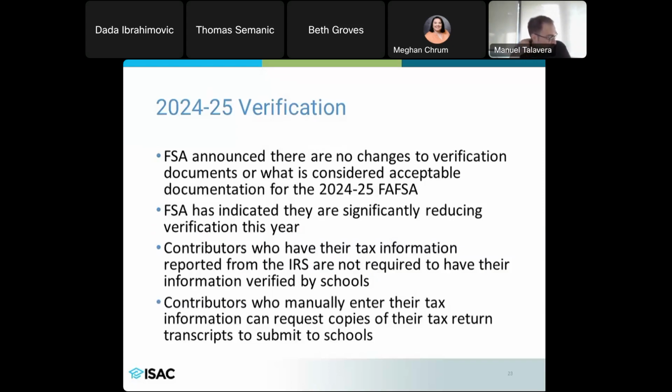So for the 24-25 verification cycle, the Department of Education mentioned that there will be no significant changes to what they consider acceptable documentation. For the 24-25 FAFSA, Ed has mentioned that they are going to significantly reduce verification this year, with the exception of students who are verified for identity. They need to definitely go through that process.